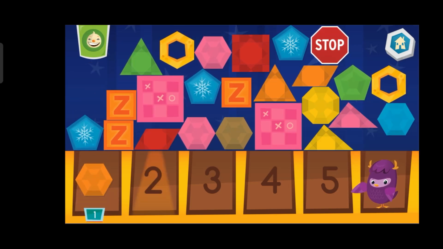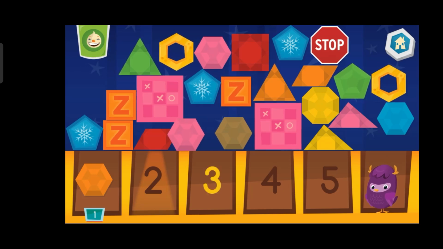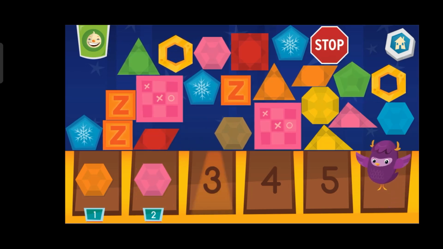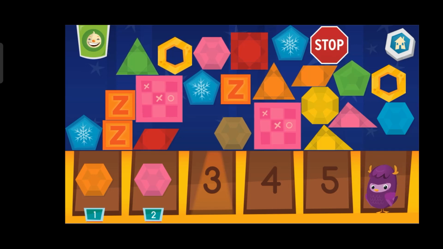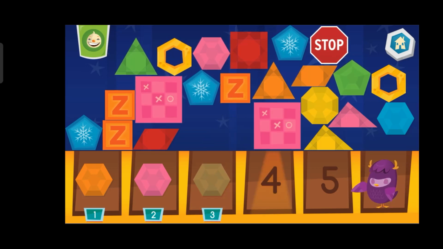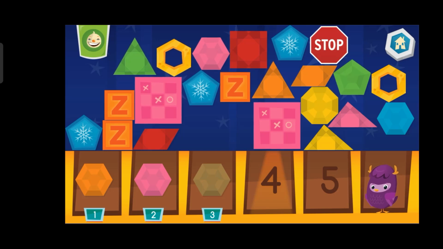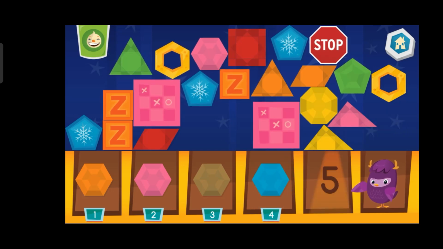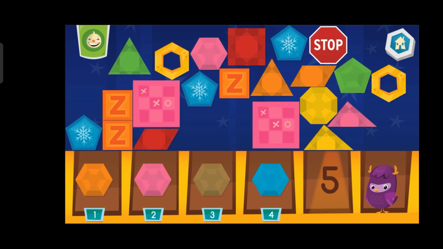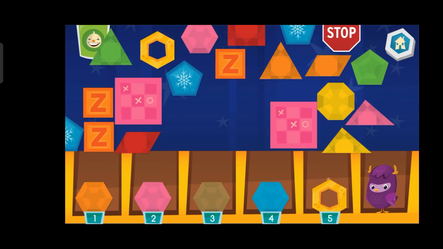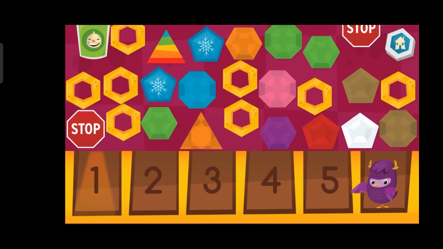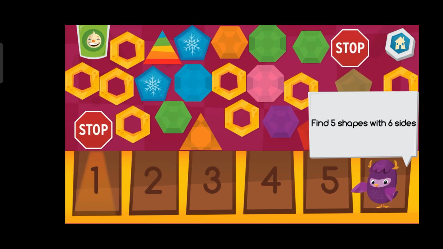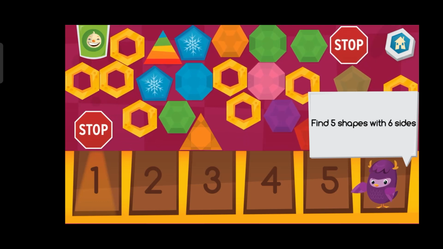One. Two. Awesome! Three. Four. Five. Help me find 5 shapes with 6 sides.